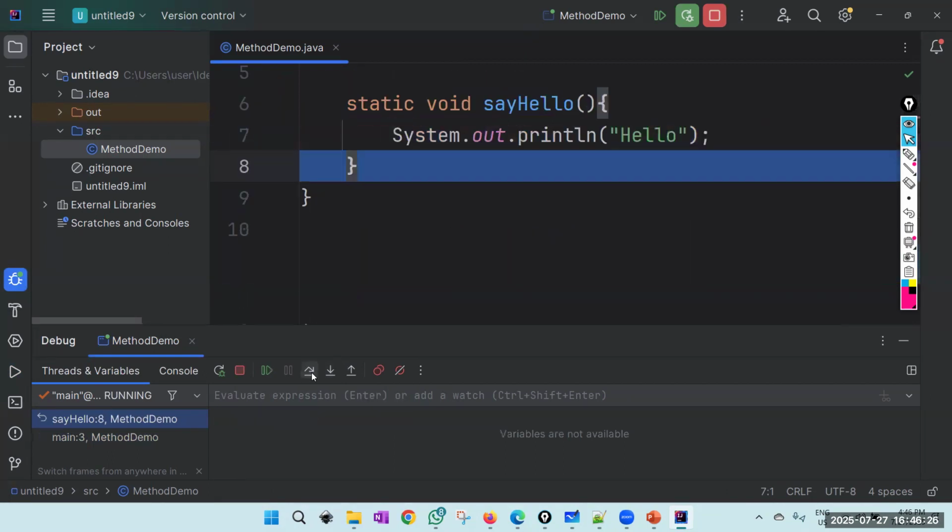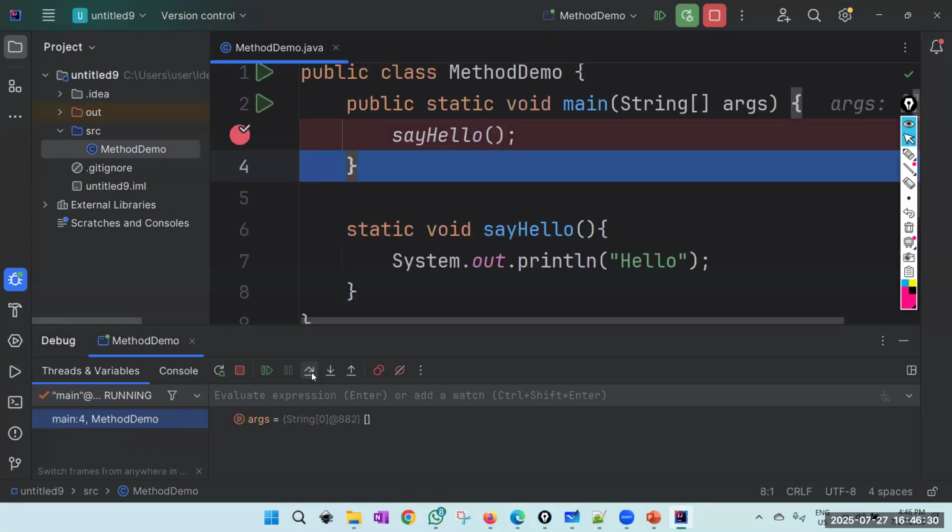Then step over. You are back. You are at the end of the say hello. Then you will be at the end of the main, because say hello has returned. Now we are done. That's it.